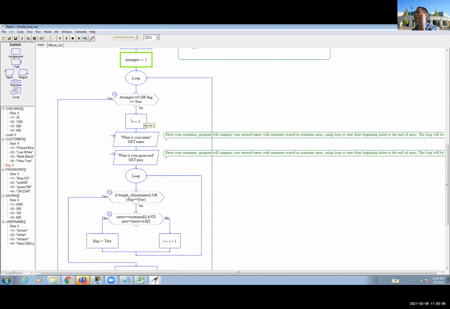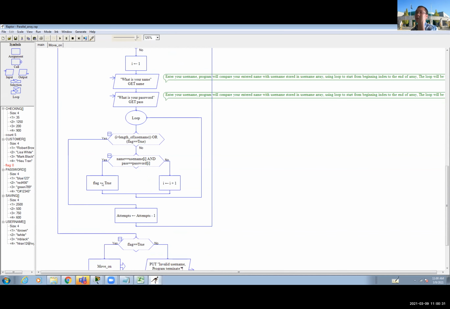Every time, starting from the first element, you run through everything until the end of the last element. That's why I have i greater than length up here. Length determines how many elements you need. Every time you enter the username and password, for the first attempt, you compare them. If the username matches the username and the password matches the password, you change the flag to true, which means you found a matching. If not, keep going to the next one.